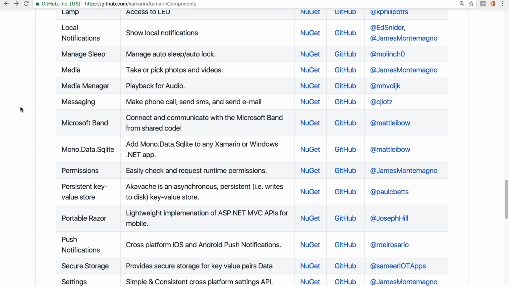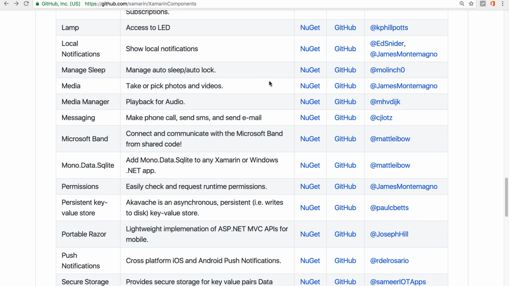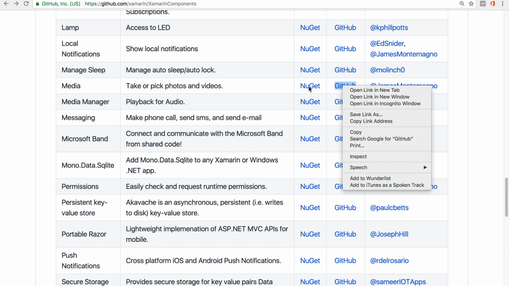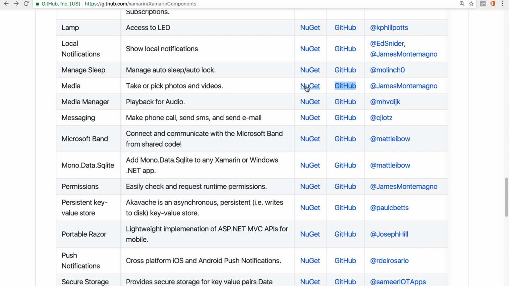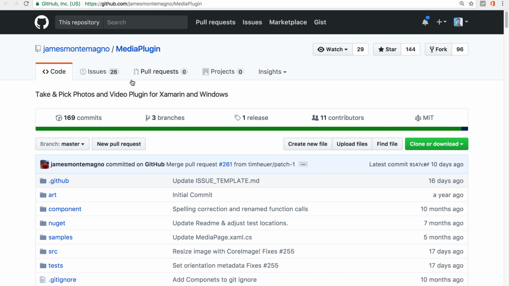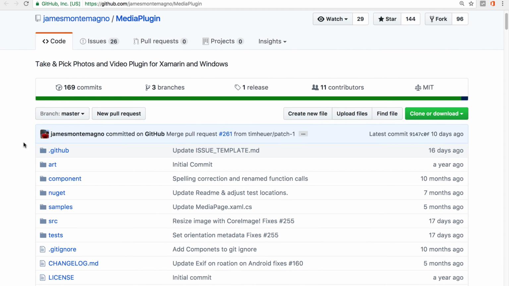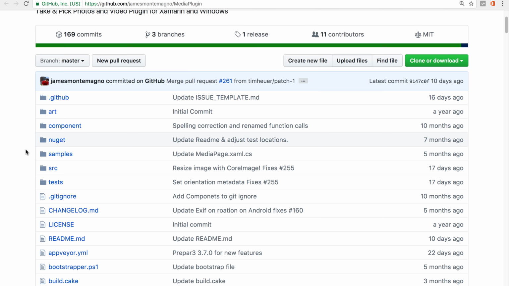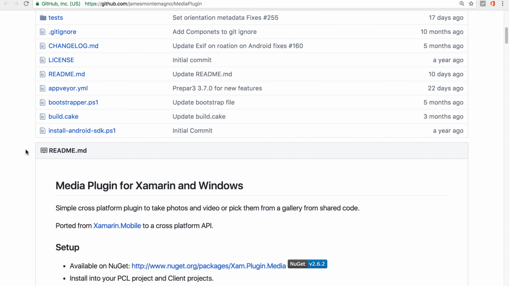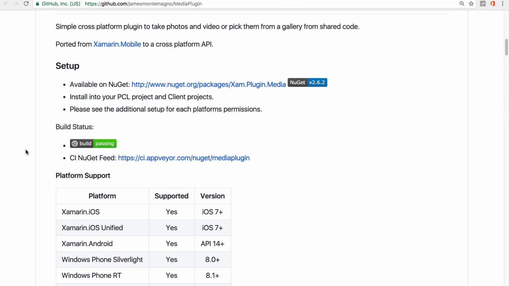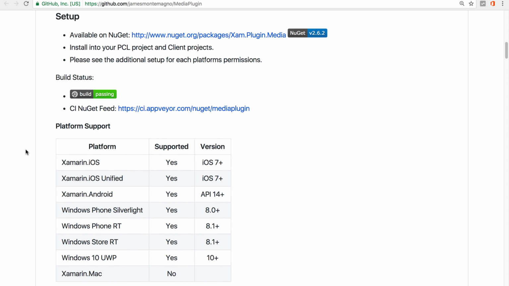So if you choose, for example, right here the media plugin, we do have a link for the GitHub account and also for the NuGet page. If we go to that link right here, we see that in this GitHub account we can take a look at the source code of this plugin, but also we get the information about the supported devices.